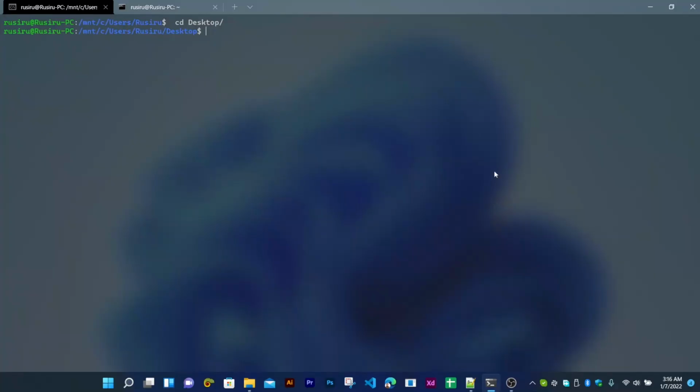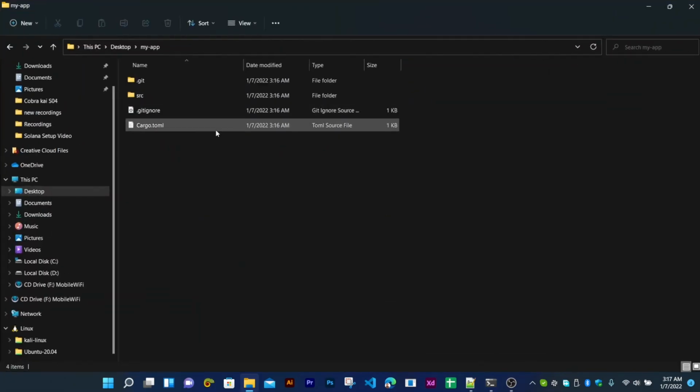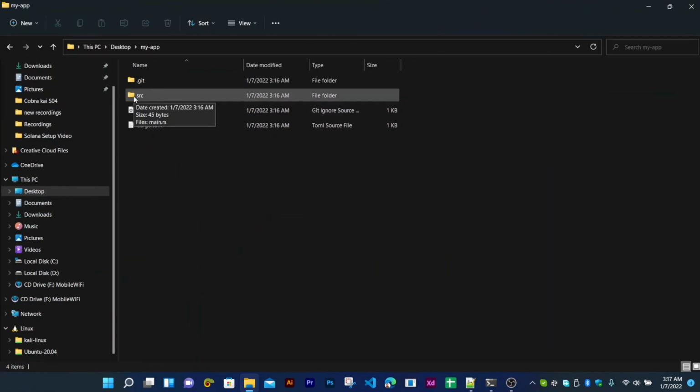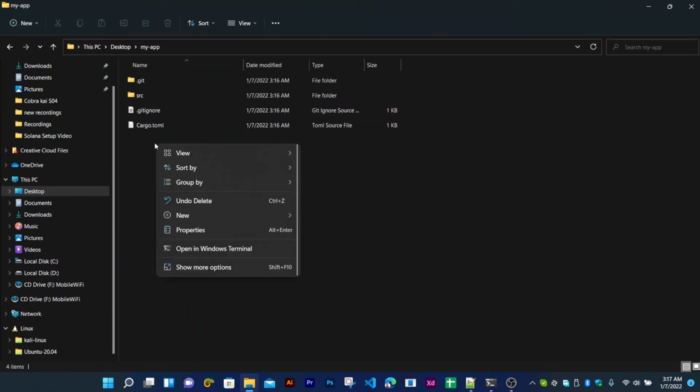Let's create a simple Hello World project. You can find these commands in the Rust CLI documentation on the link below. We can use the command cargo new project name to create a new Rust project. Make sure you create the project in a directory where you can easily locate. In my case, I have created it in my desktop.